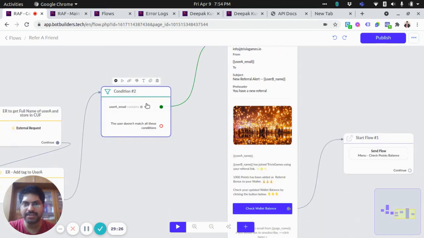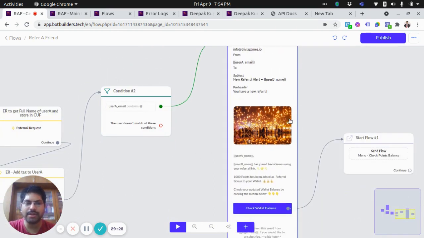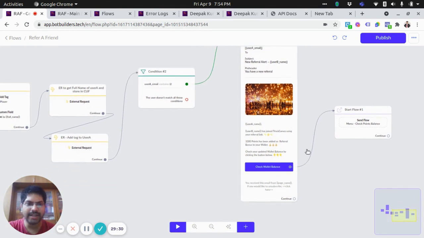Obviously, this is customizable. You can do it on Telegram, Messenger, or SMS, it's your call. Right now I'm doing it by email. Obviously, this is entirely customizable.